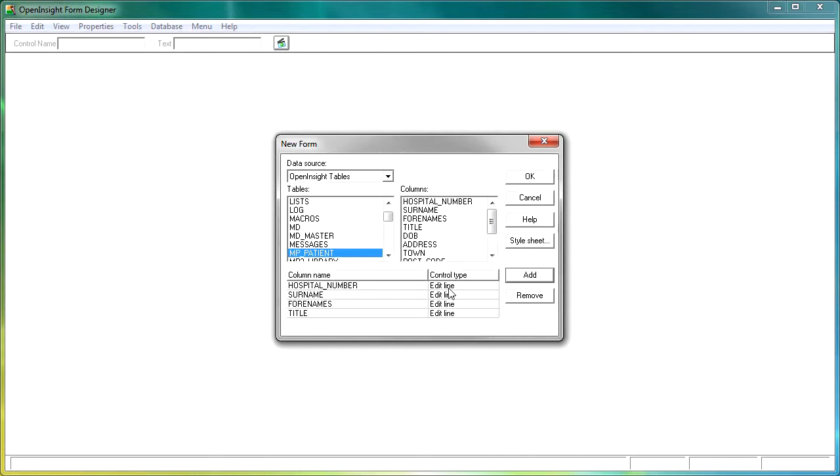So in this particular edit table, the column name is simply the name of the column from the dictionary, and the control type, now OpenInsight assumes the control type is required, and it will try and guess the control type that you particularly want, and it's based on certain rules. For instance, it will automatically choose an edit line for our hospital number as it's a single line entry, and if I go ahead and include the address, for instance, it will add that as an edit table for a multi-value control. The add button just simply adds the rows in here, and the remove button is used to remove them. There is a style sheet option as well.